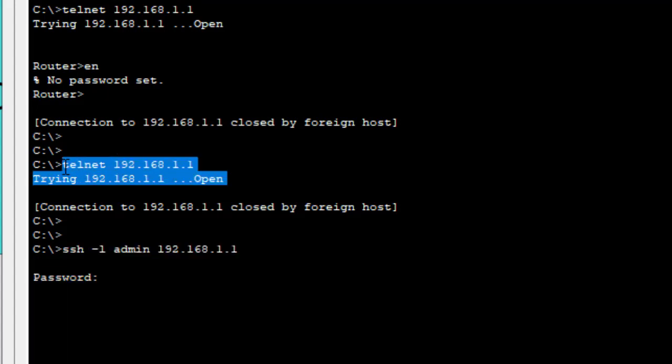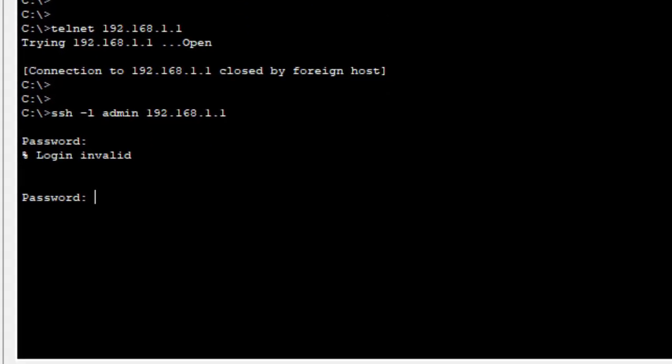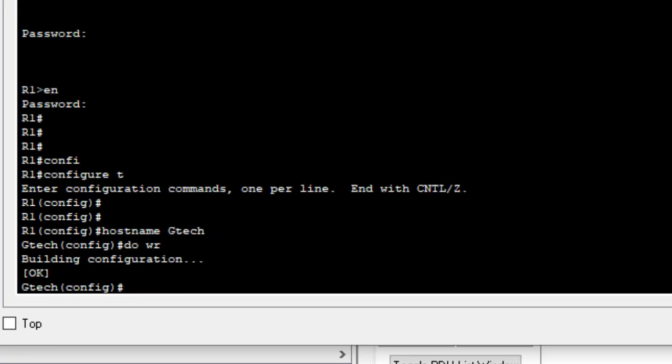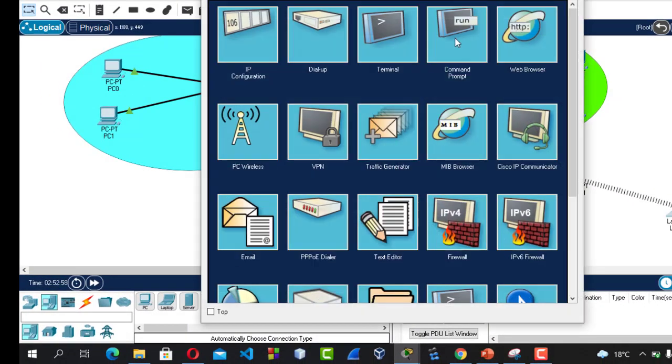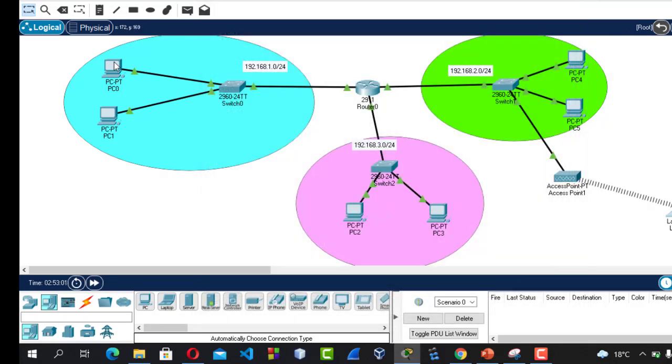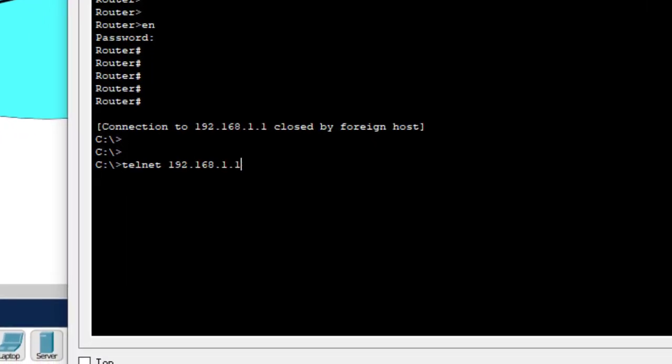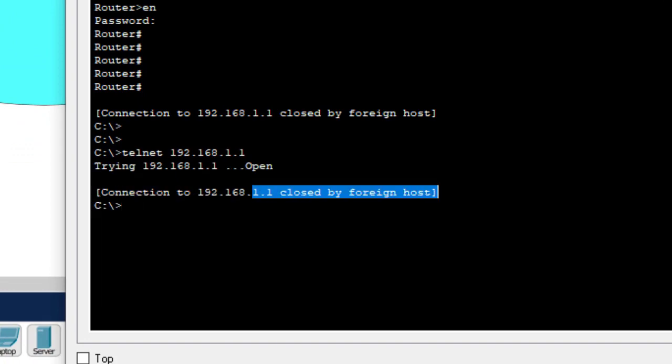Telnet cannot work because we have disabled it, right? The password was Cisco@123, then the enable password was 123. Good, we can configure the router and even change the host name. Let's say, to change the host name here, configure terminal, then hostname, let's say gtech, do write. Now let's go to this other PC and try to verify SSH again. Let me do Telnet first. Closed. It cannot work. Now SSH will work because we have configured it successfully.